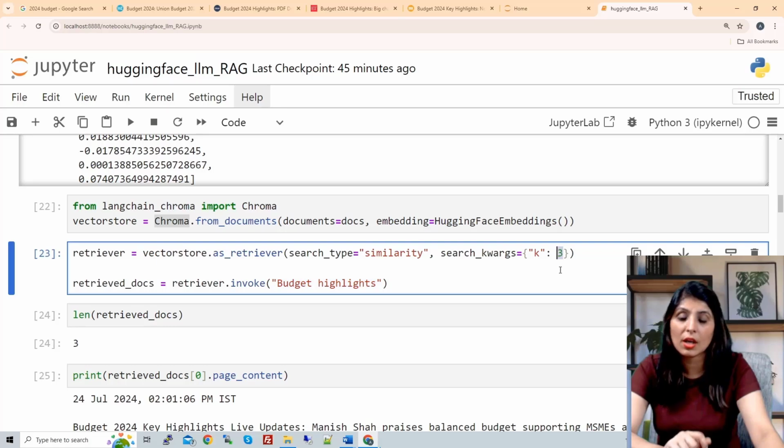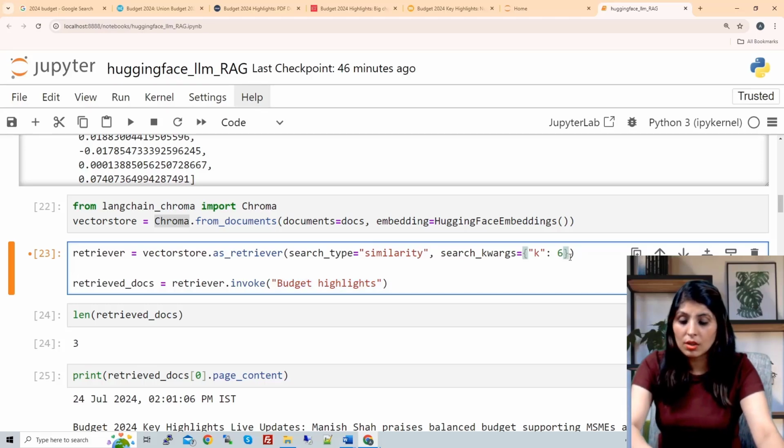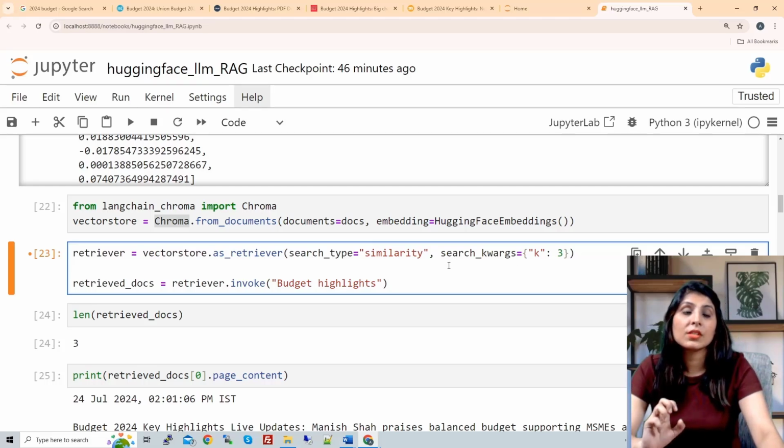And if you change the number over here, 6, that means your retriever will provide you the 6 most matching documents as per the user's query. Okay, so this is how we are getting the similar documents. Now we have created a retriever over here.